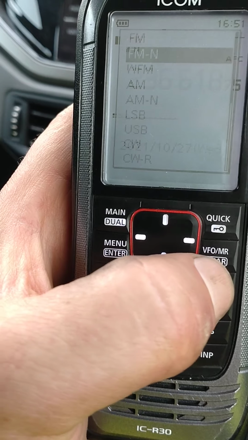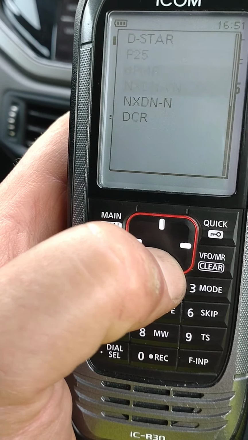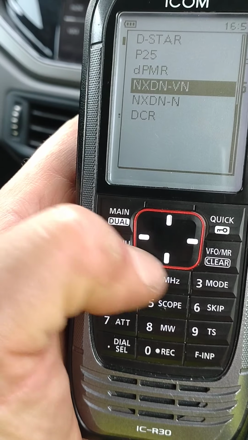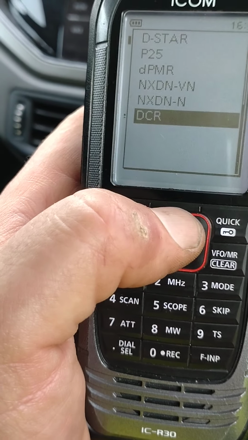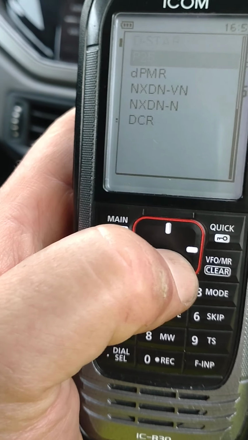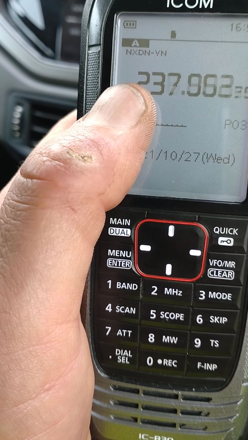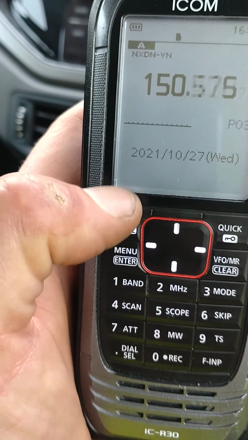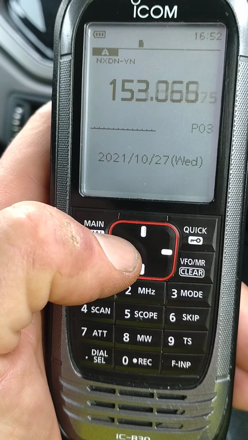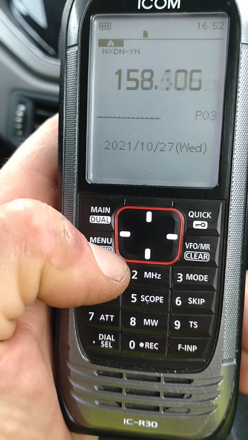You'd have to put it in, say, NXDN VN, NXDN, DCR, which you're not going to hear, DPMR, P25 or D-Star. You've got to be in that mode. So if I wanted to scan this band, I have to scan it in NXDN VN to decode the digital. It won't do it by itself, okay?